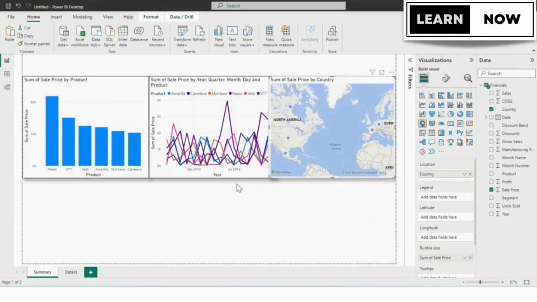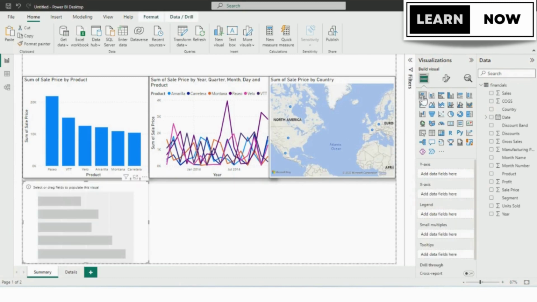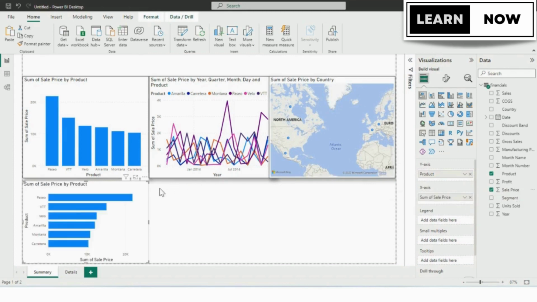The next visual we will add is a sales by category bar chart that shows the sales by product category. To create this chart, go to the Visualizations pane and select the Stacked Bar Chart option. Drag and drop the visual onto the report page. Next, add the Product Category field to the Axis section and the Sales field to the Value section.